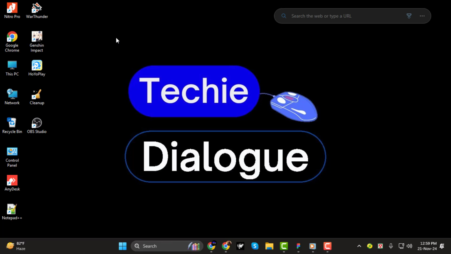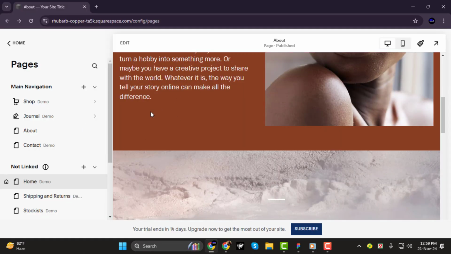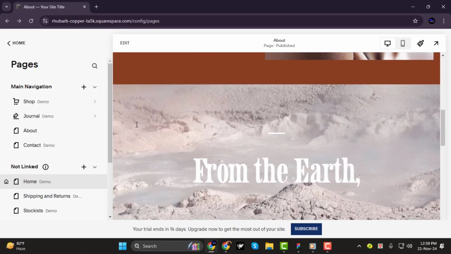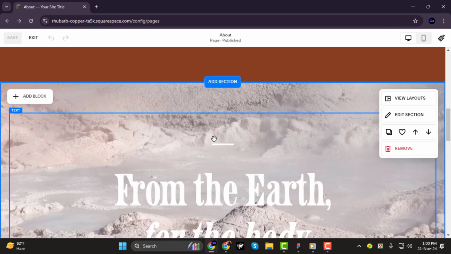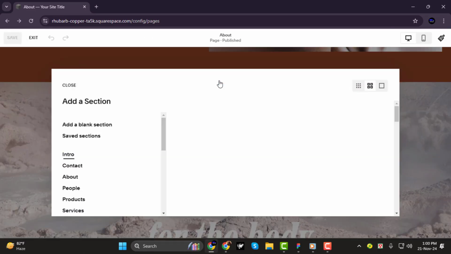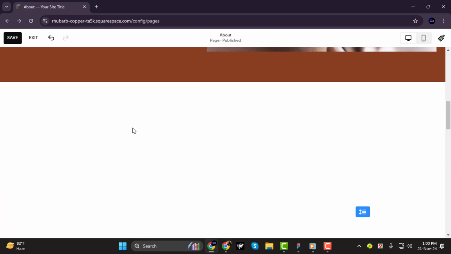Let's get started. Step 1. Open your Squarespace site and navigate to the page where you want to add your Figma design. Once there, click Edit to start customizing the page. Now, create a new section by clicking Add Section and select a blank section to give yourself a clean space to work with.